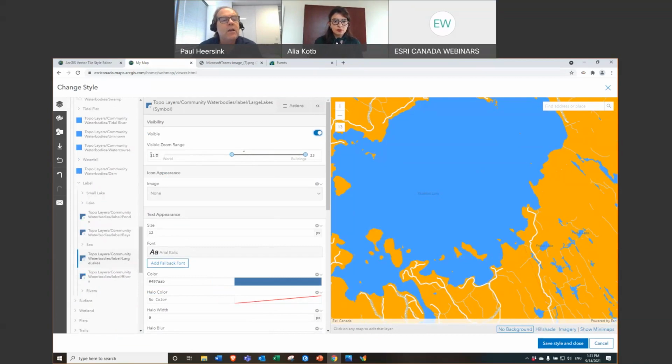In this case, it's ranging from 11 to 23, and this little arrow that you see right in the middle is actually the zoom level that you're at. So we're at 13, so that's just 2 in from 11. So that's a little handy feature.